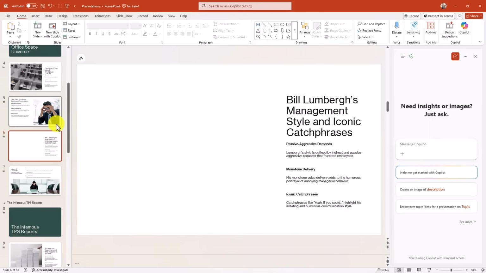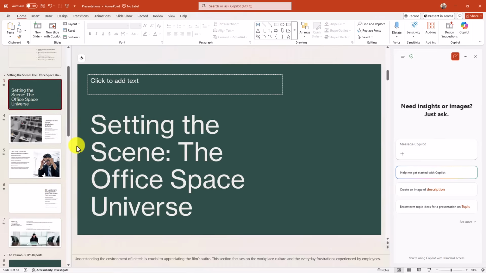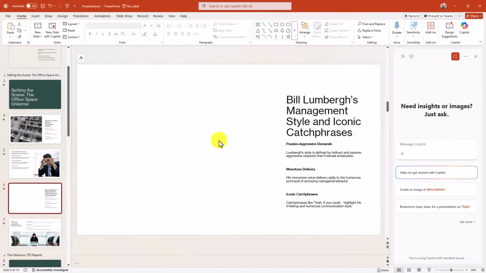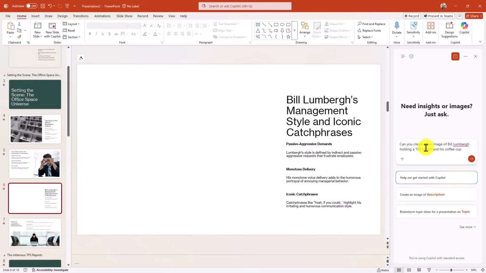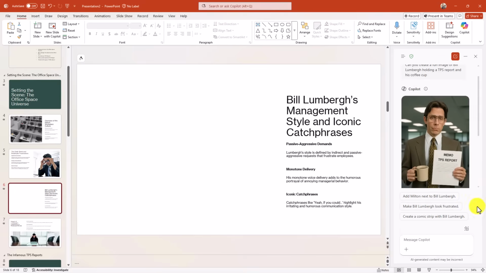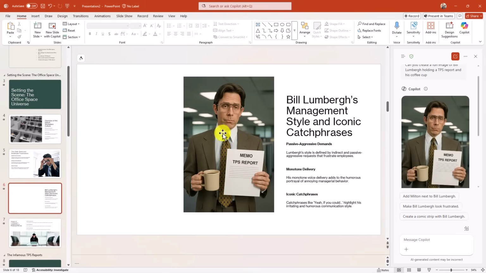I'm here in PowerPoint, and I have a deck all about the Office Space, but I have a slide here about Bill Lumberg's management style, and I need to have a nice image for him. So let's just ask PowerPoint to do that. A fun image of Bill Lumberg holding a TPS report and his coffee cup. Hey, there's Bill Lumberg. He's got his TPS report and his coffee cup. Now I'm just going to go here and drag it onto my screen.